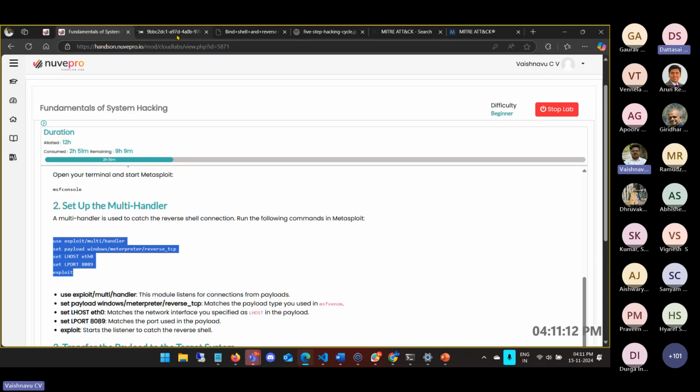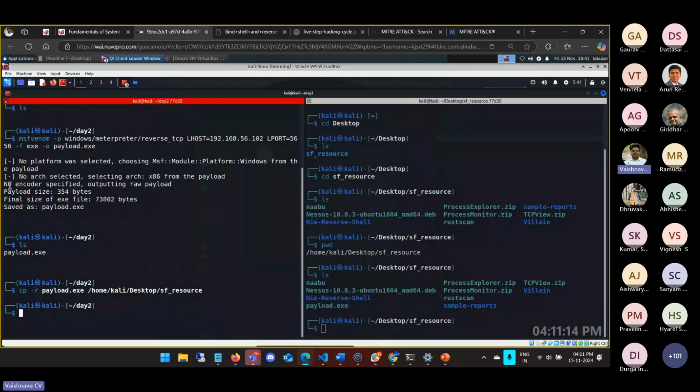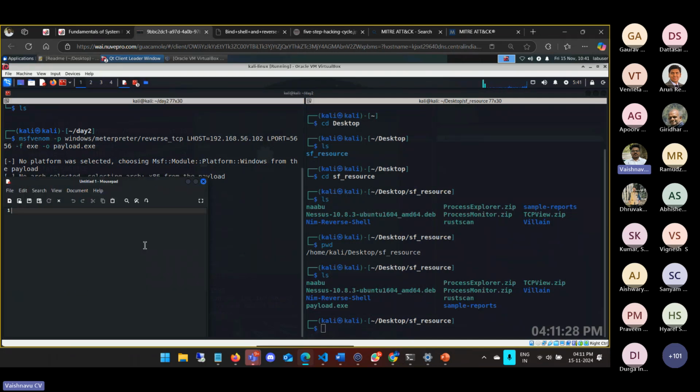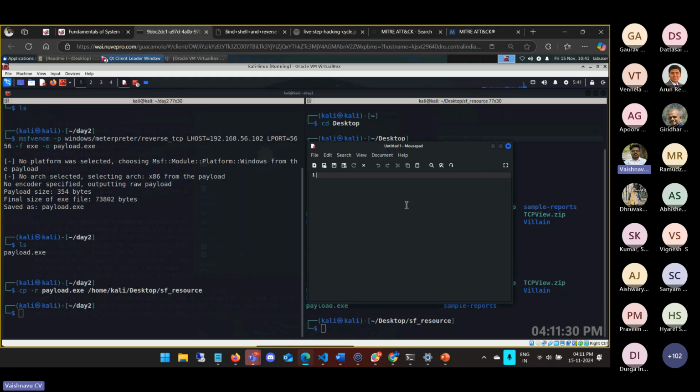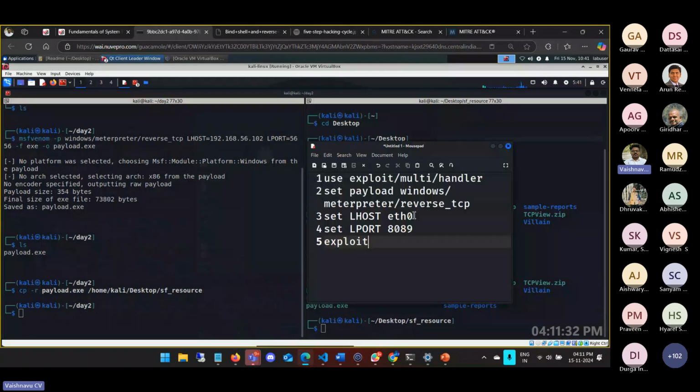You can move back to Kali Linux, and you can open the notepad. Sorry, notepad in Windows. In Kali, it is mousepad. So let us open mousepad, the fourth icon from here. It's a text editor. So we can open mousepad. We can paste it over here. So we have the commands.